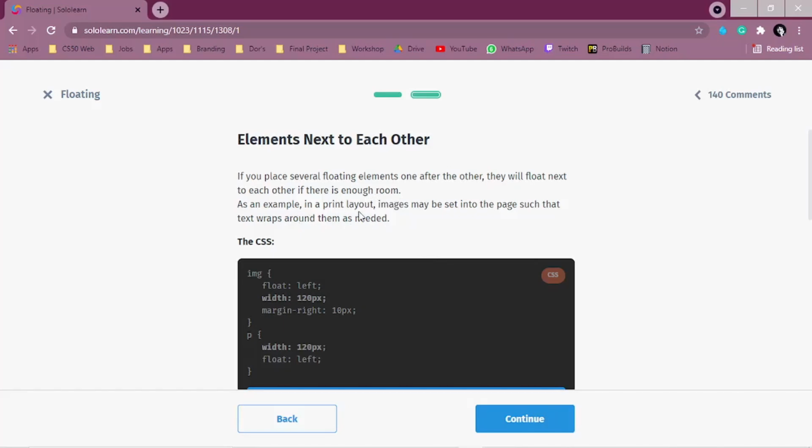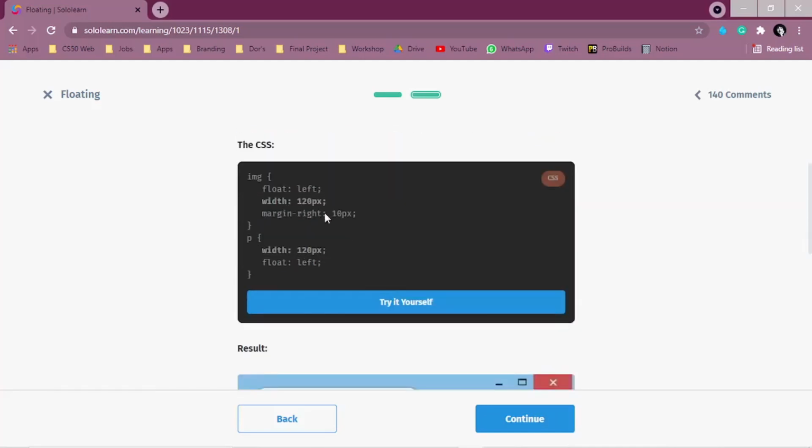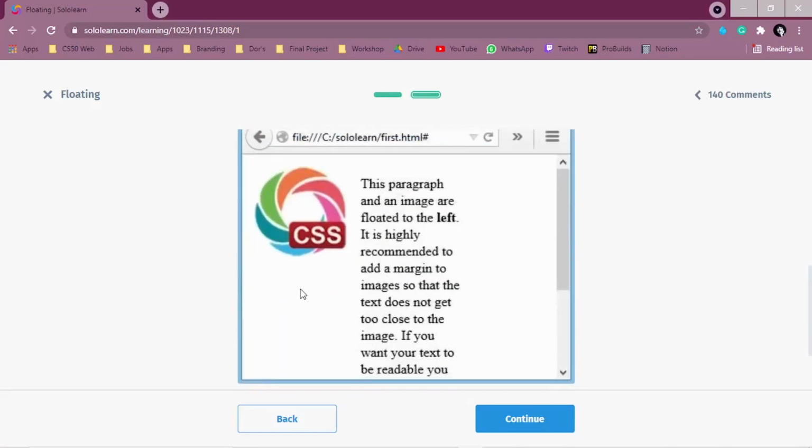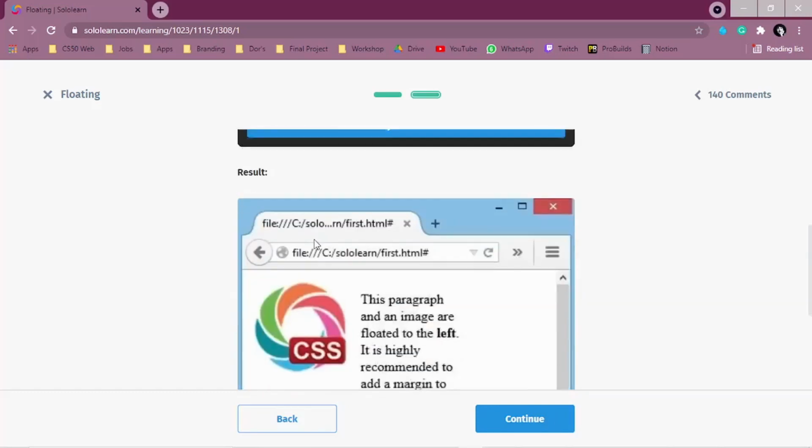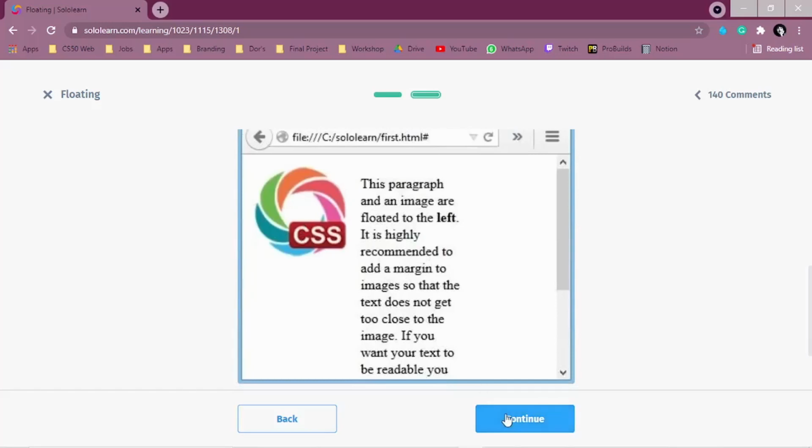As an example, in a print layout, images may be set into the page such that text wraps around them as needed. So if we have this image here, the paragraph will be right next to this image. You see it's not around it like the previous one, because we're setting the paragraph to float as well. So this is the column, in quotes, for the image and this is the column for the paragraph.